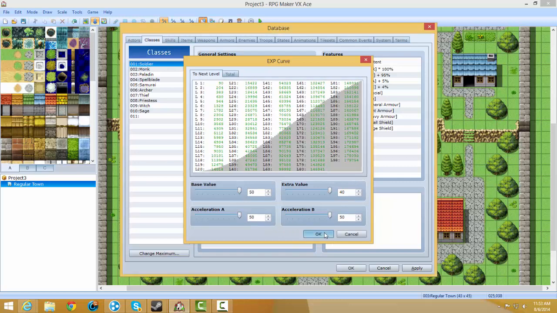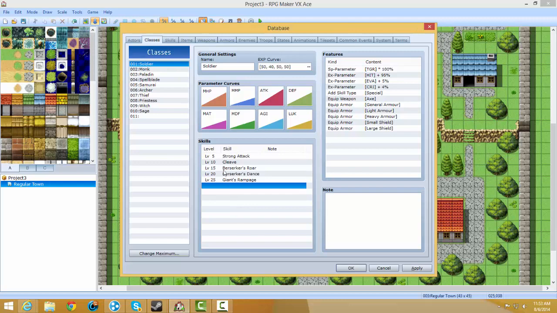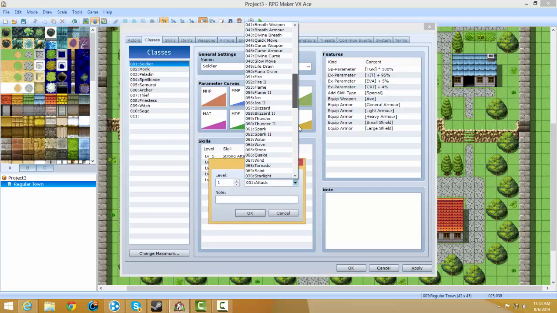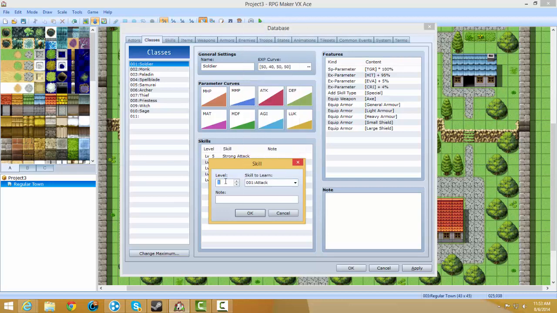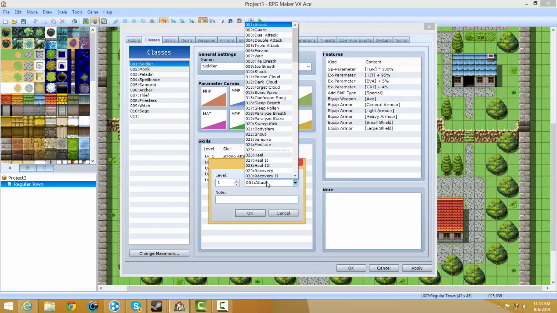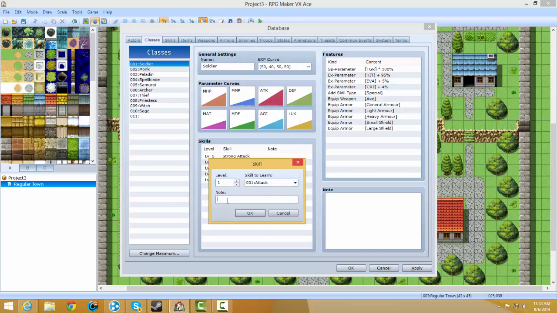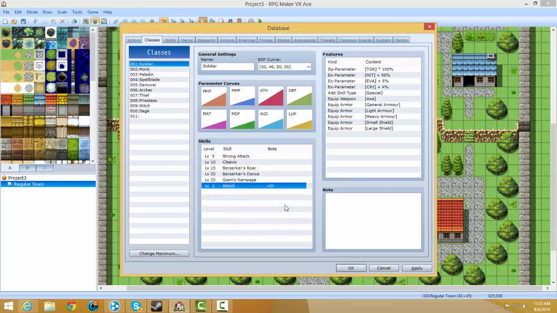So, yeah, there's that. And then over here is your skills. This is where you can make your own, or you can select which skills the class has and what level the character has to be to learn this skill, or rather to have it. The note, again, is the same thing. You can just add a little note. Let's see, happy face, and then there's a note. And at level 1, he learns attack. He already has attack. Over here is the note again, and you can see you can equip the different weapon types here. I've already explained how this works a little bit, though.